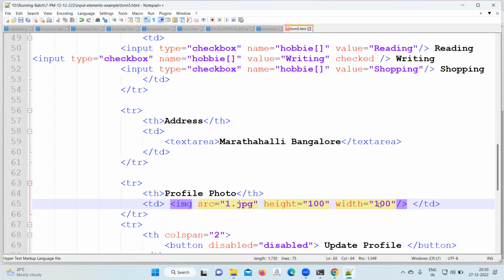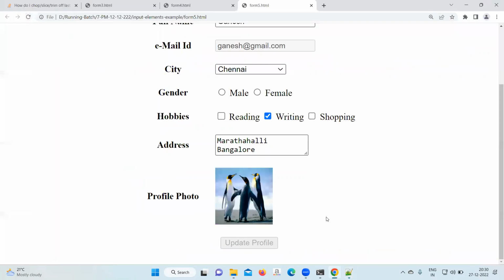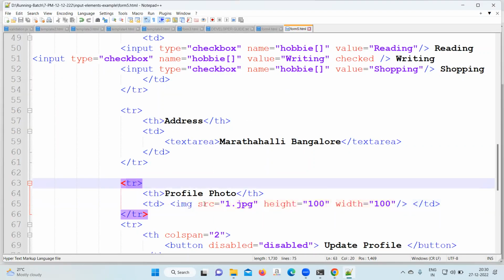In the IMG tag you can write the SRC property directly and give the name of the photo you want to display. If you want to change the picture, you have to change it from there only. From here it will not happen. This is hard code. This is hard coded content. Correct?